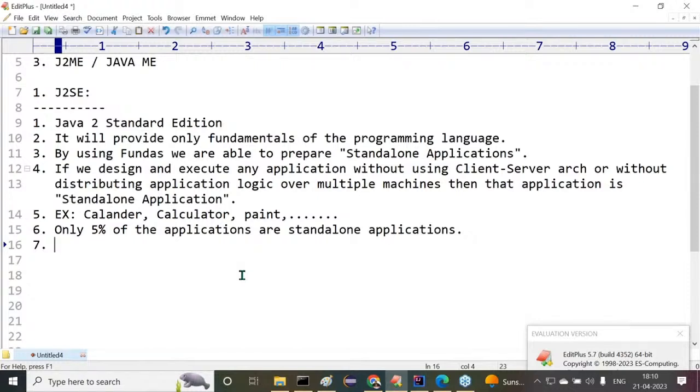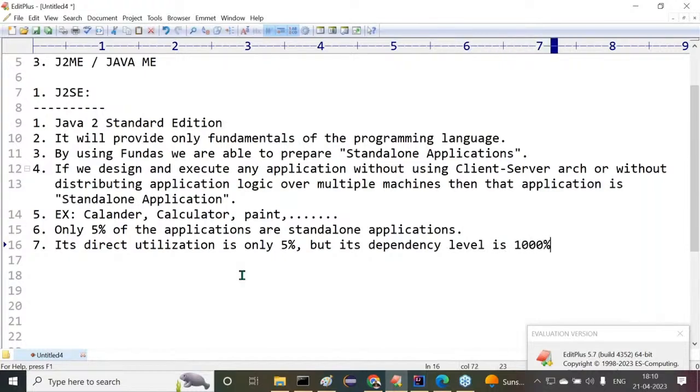Application development is only 5% about standalone applications with J2SE. It's a direct utilization. J2SE direct utilization is only 5%, but its dependency level is 1000%. That is the point. Its direct utilization is only 5%, but its dependency level is 1000%. Sir, what is this mathematics today? 5% and 1000%. I'm not getting clarity. What is this actually? I'll give some clarity.